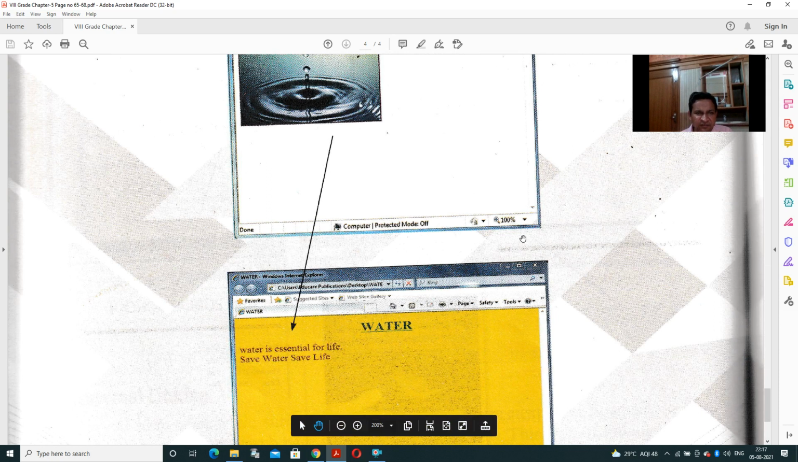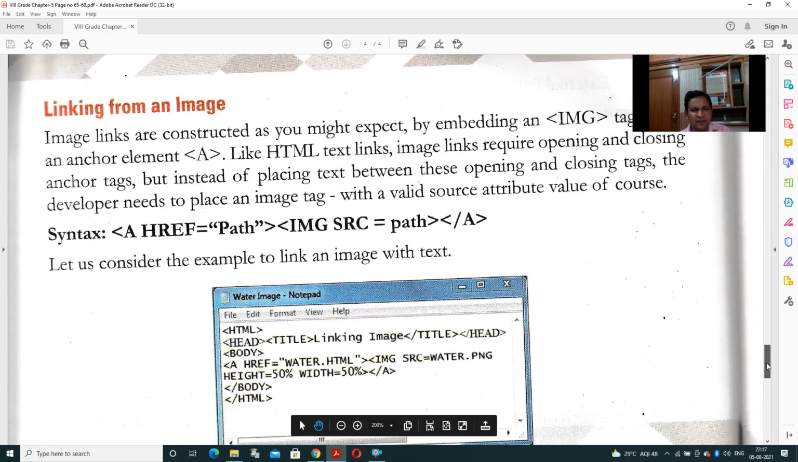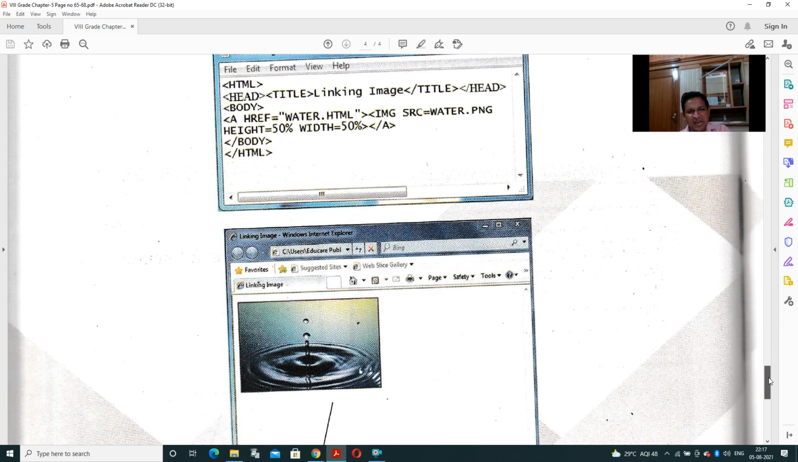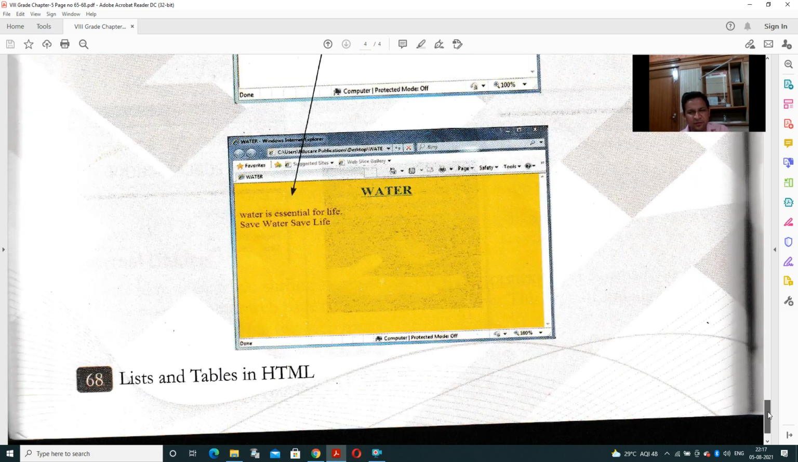Now see the output. When we click on this image, this page will be displayed. This is the concept of creating a link by an image. It means we have given the reference as an image source. The image source is water.png. This image will open. When we click on this image, this HTML page will open. This is the concept of image linking with the help of the href reference.